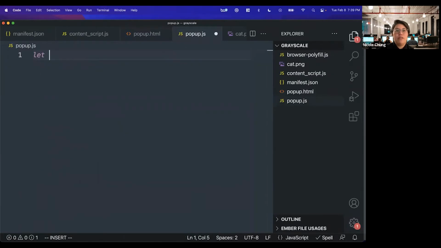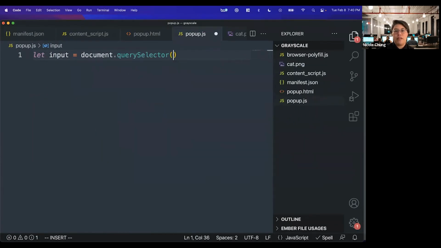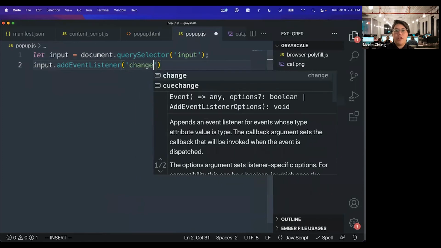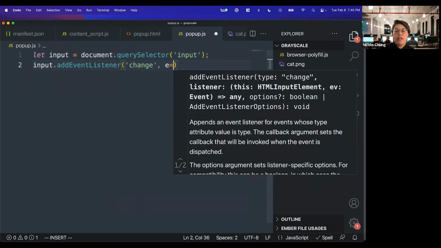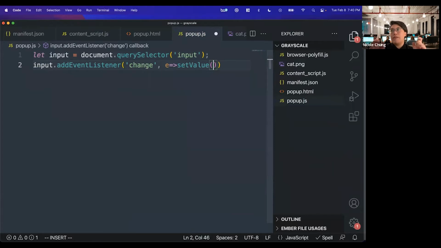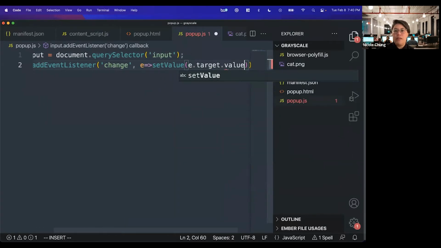And we're going to do something with the input in the pop-up, so we have to go select it. So we're going to do document query selector input. In the future, you'll be using React, so you won't have to use document query selector, but just for this demo. We're also going to add an event listener, and we're going to listen to the change event. And when we see a change, we're going to call this function setValue that we're going to write in a minute. And it's target value, I think.